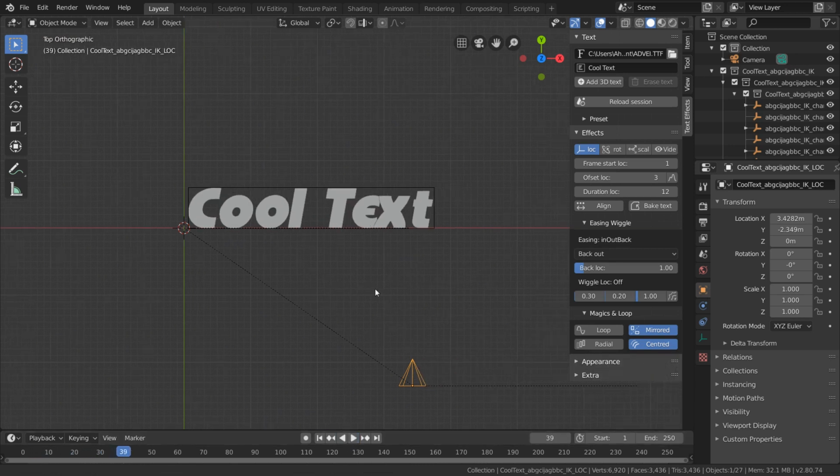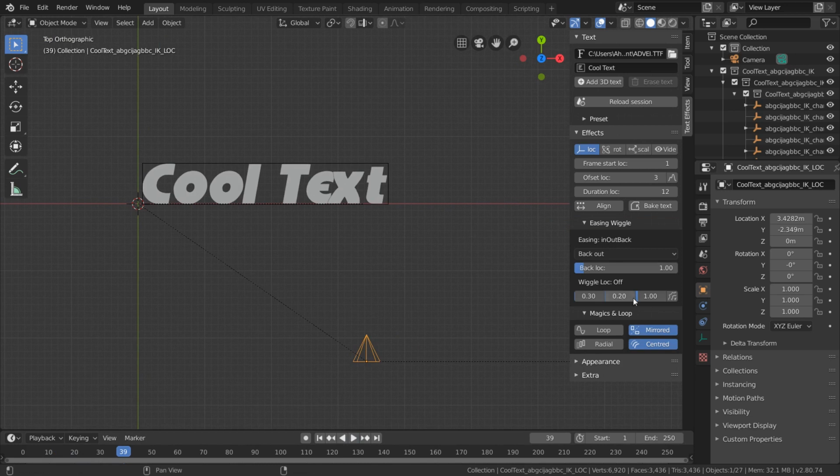And we can add some wiggle animation by enabling this button and changing the values of the frequency, amplitude, and probability.